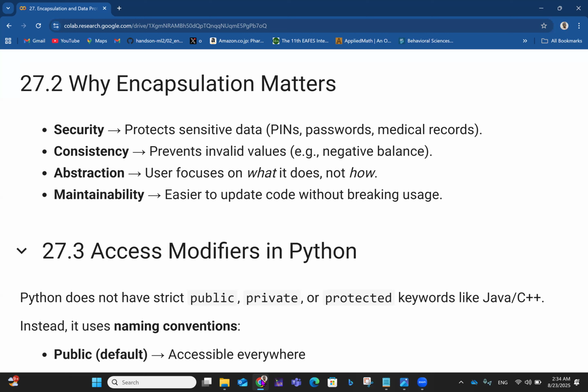So the user focuses on what it does, not how it does it. If you go to a vending machine, you just want to dispense maybe a drink, you don't care how you get the drink. All you care about is that you get your drink. And then encapsulation matters because of maintainability, because it is easier to update code without breaking usage.